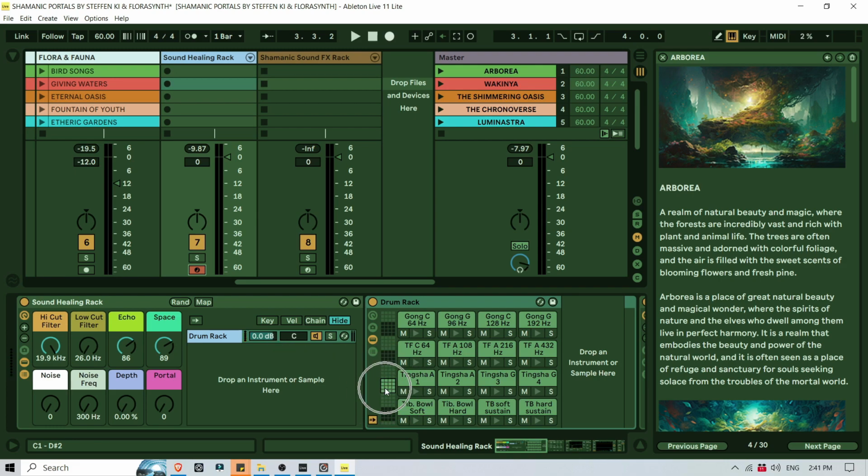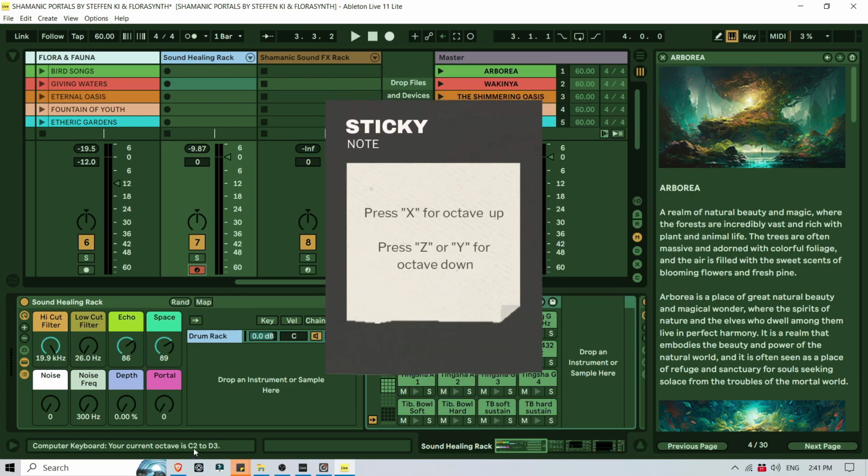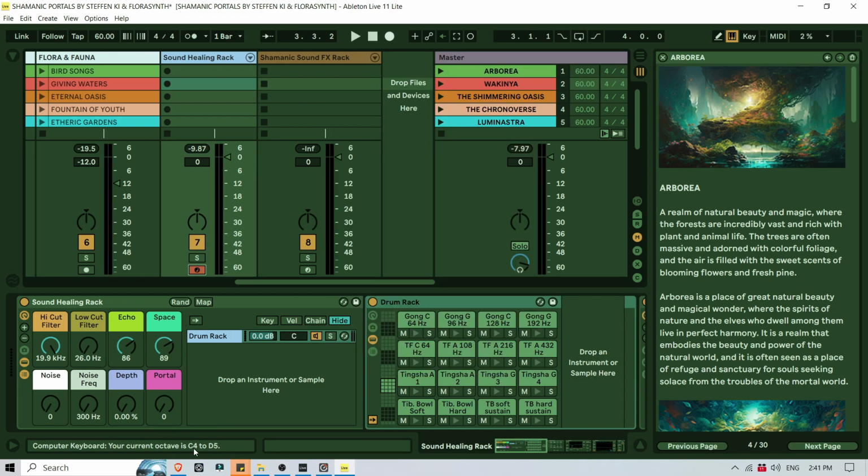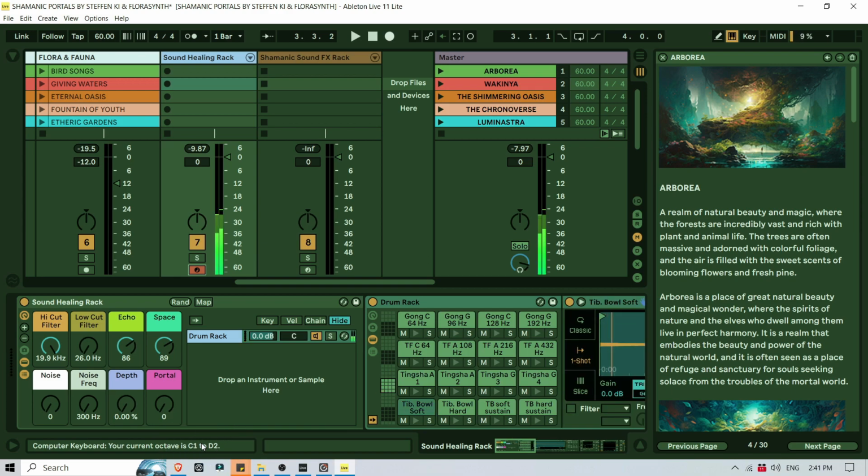I need to lower my octave, and that happens by pressing the button Z. You can see now I'm in a different octave. I can go up by pressing X, right? So now I'm from C4 to D5. Look in the lower bottom left. C3, C2, C1. C1 is the right octave. So now I press the letter A, and I'm playing the singing bowl, right? And I press the letter L, and I'm playing the gong.